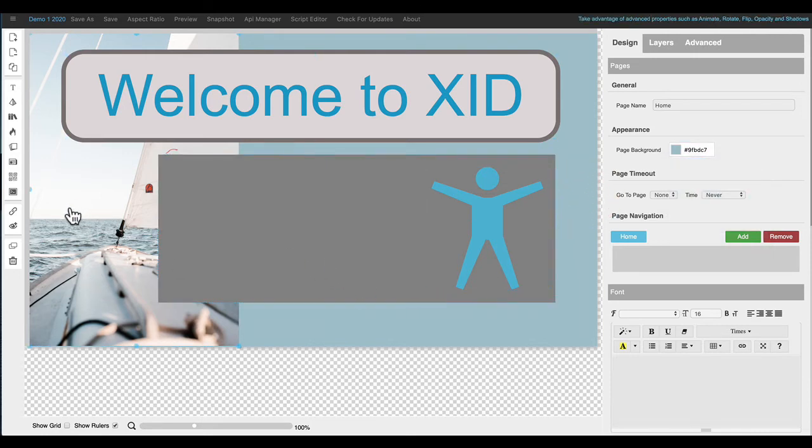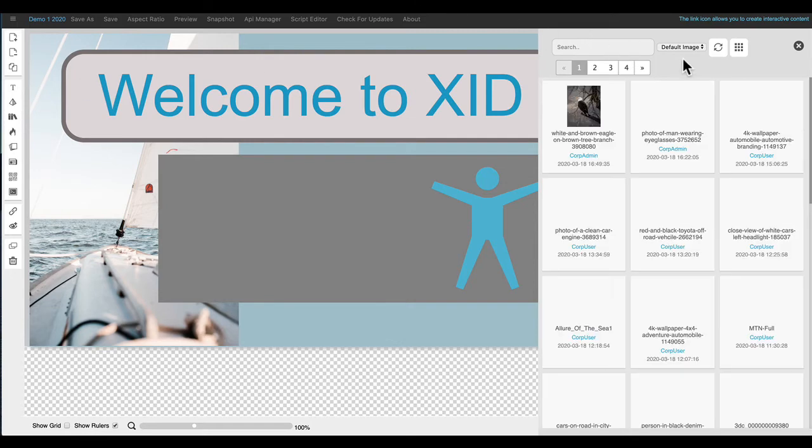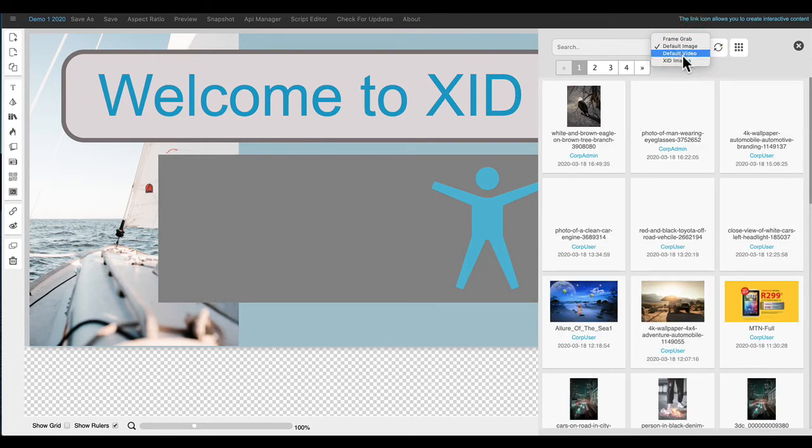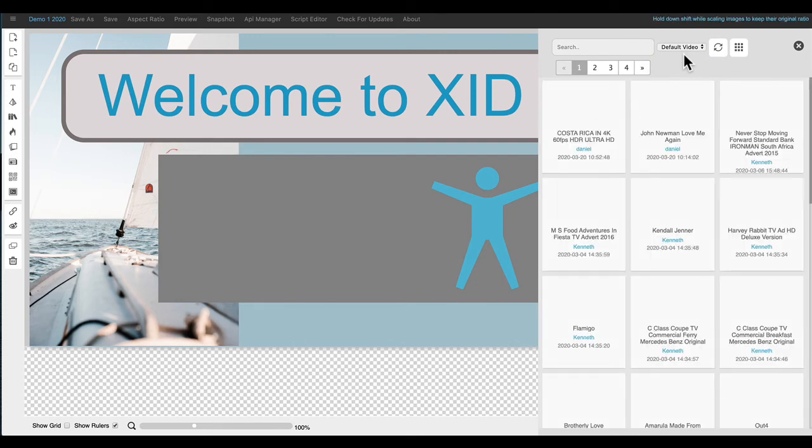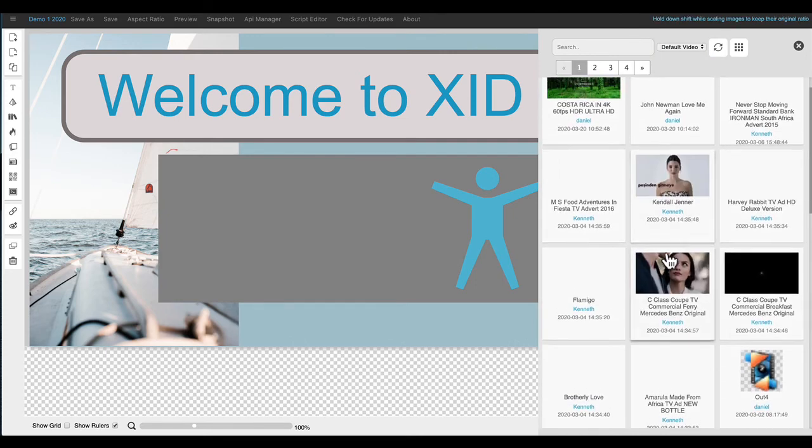So that's how you add pictures, and the same would apply to adding video. If I wanted to add a video to my screen, just bear in mind that not all media players support this function. Currently the Linux player and some of the Samsung SoCs support this. You go to the drop down and you go default video. It'll then show you the videos that you have available.